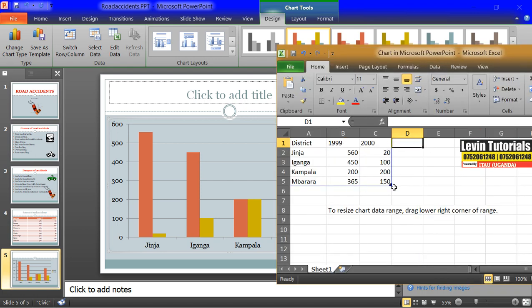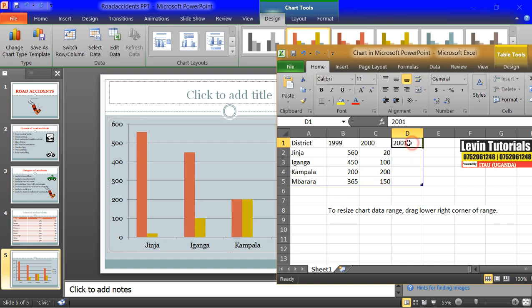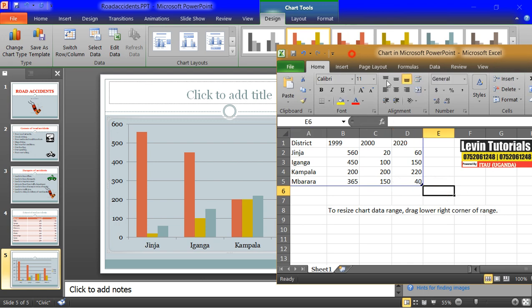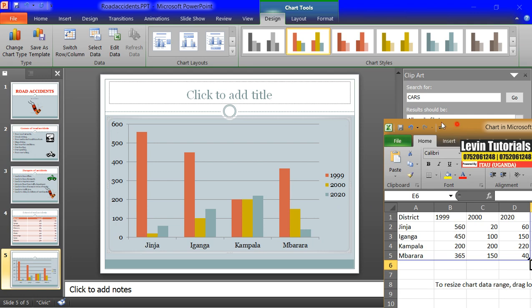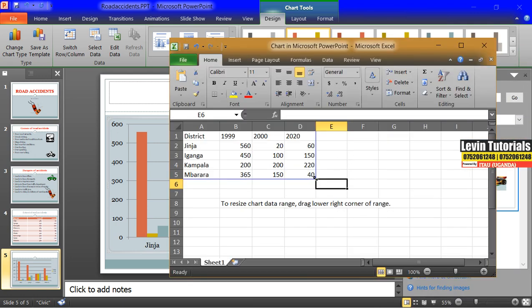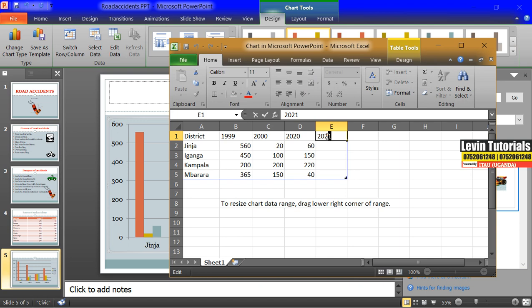So I'm having 1999 and 2000, unless I'm asked to add another year. For example, I might be asked to add 2001 or 2020. I'll just say here in ginger they had 60, in Uganda they had 150, here they had 220, and here they had 40, like that. Have you seen, it has included 2020. If I want another one, I just come here at the bottom, drag, okay, it has given me 2021. So I add more information.